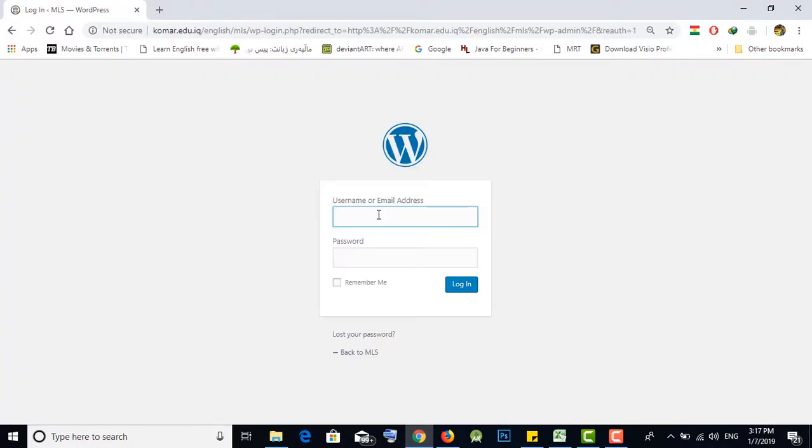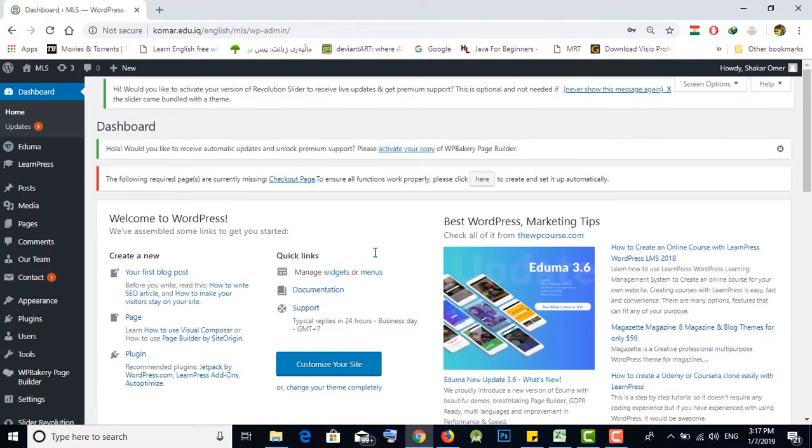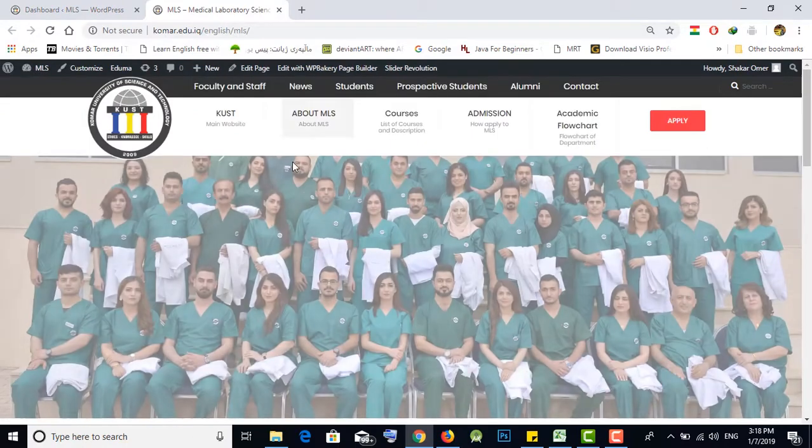MLS/wp-admin and log in with the account that we give to you, with the username and password. There is your dashboard, your department MLS. First, we're going to visit our website.